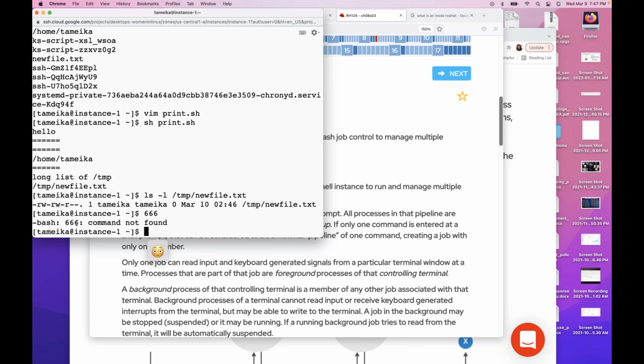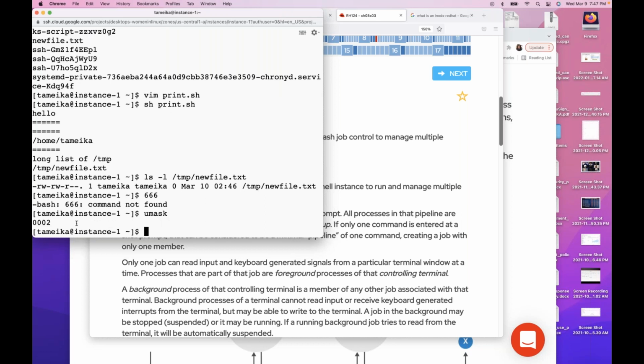And the reason why it becomes 664 is because of the umask for that user, 002. So six from zero or zero from six, and two from six is four. So 664 is the permission. It started out with 666 and then minus 002, and that gave us 664.